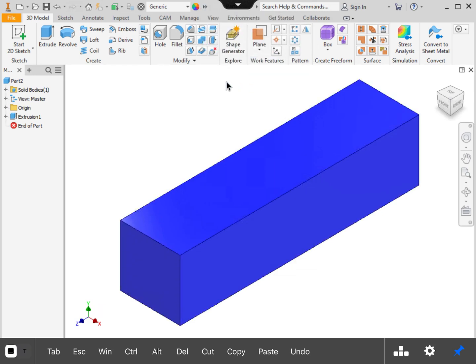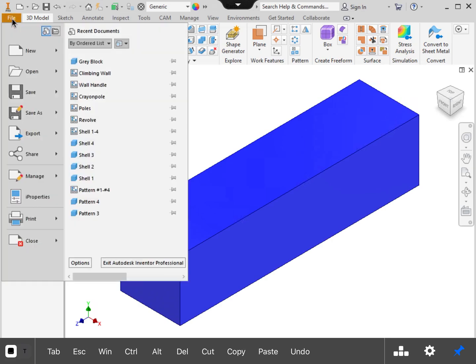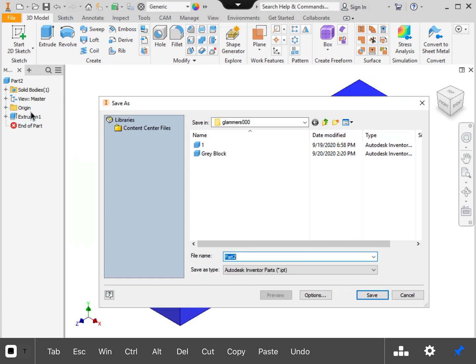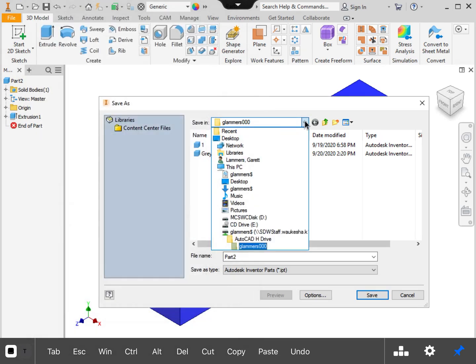We need to save this to our H drive, so we're going to come over here to our orange file tab. We're going to touch to open it up, and we're going to come down to Save As. Now it should automatically link to your H drive again. You can see I'm first initial last name 000, my gray block's in there. If it doesn't automatically link to your H drive, if you touch on this little pull down arrow, you're going to scroll all the way down to the bottom where you see your first initial last name 000, this gray block with the green line underneath it. Okay?